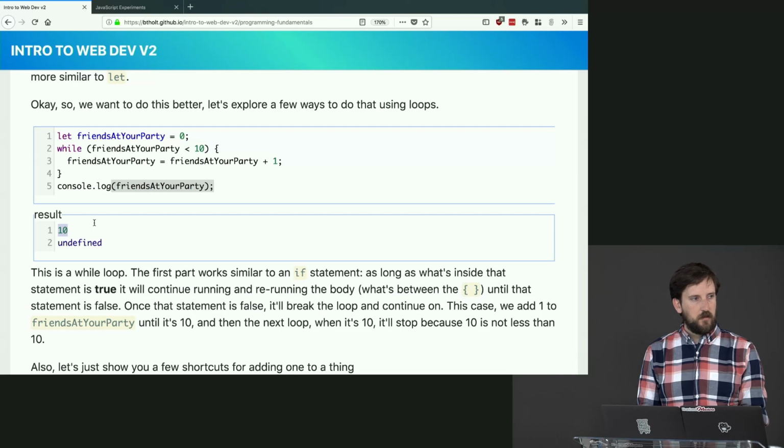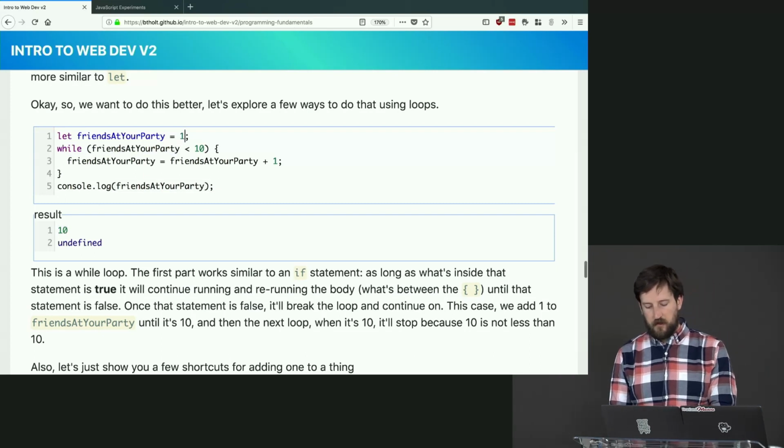That makes sense? So while this is true, do this. Now what happens if I made this like 15?